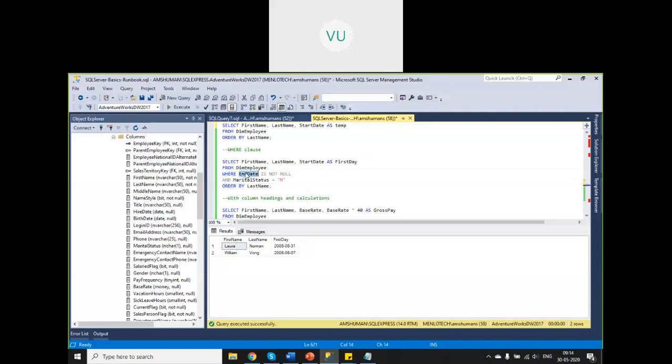Where is applying a condition for your records. So here you can see the condition that you are applying. Those columns need not be part of your select queries, because select is applied after applying the condition. So first it will get all the records from dim employee, and then it will apply these conditions, and then it will apply the select clause. So that means these columns may or may not be part of your select columns.